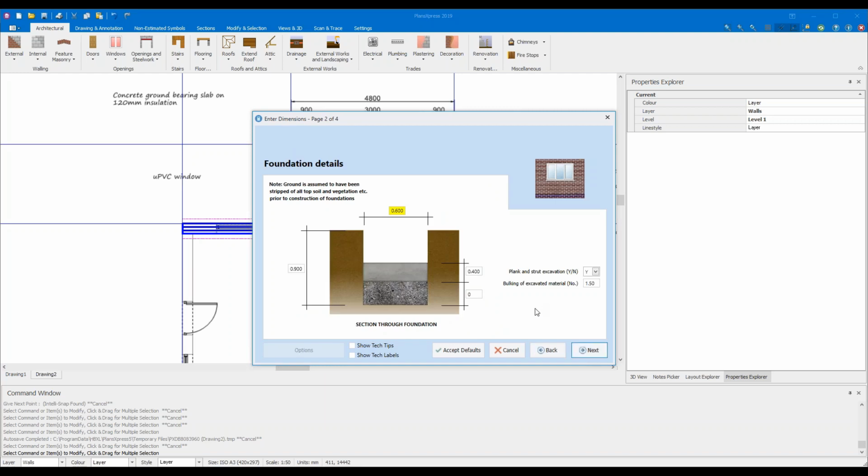As we saw before, page 2 deals with the foundations. A couple of tools I'd like to show you. If you click the Show Tech Tips tick box at the bottom of the wizard, that switches on a handy tech tip.